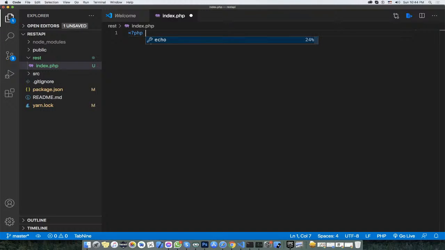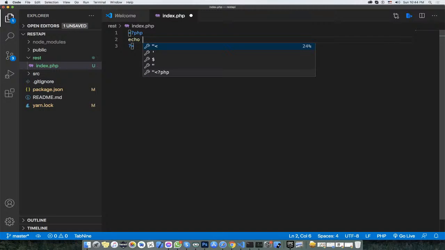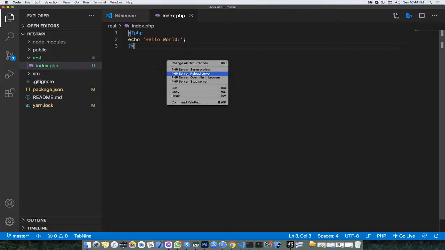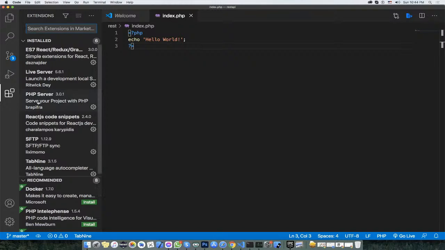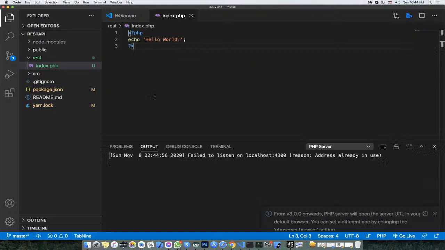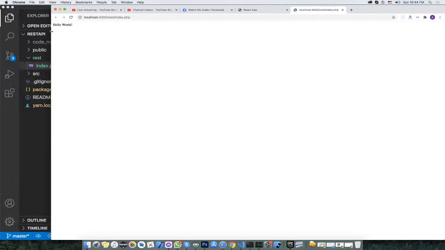Quickly add PHP, echo hello world. Oh, sorry, and save. Now all we need is to right click and hit PHP server. If you are wondering where I got this context menu, I have installed the PHP server extension, and I have live server for the live reloading. We will connect it later. So just right click PHP server, and it will open the PHP file for us.